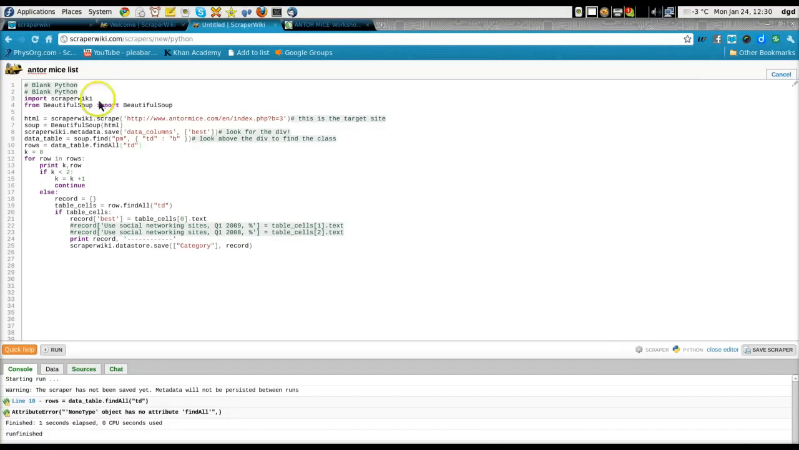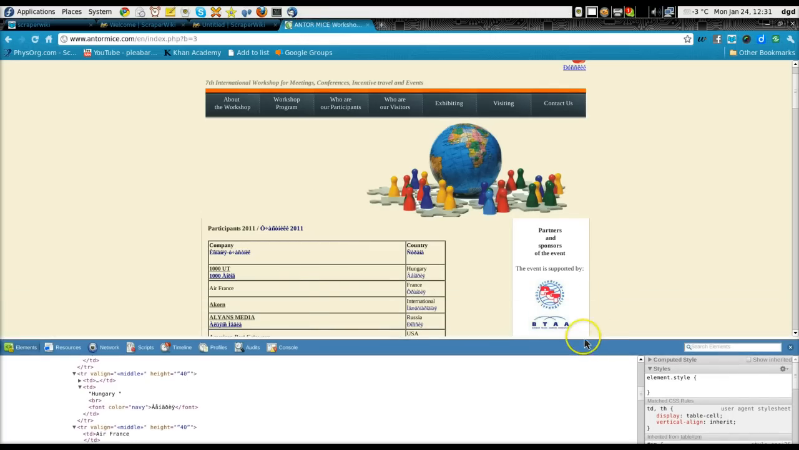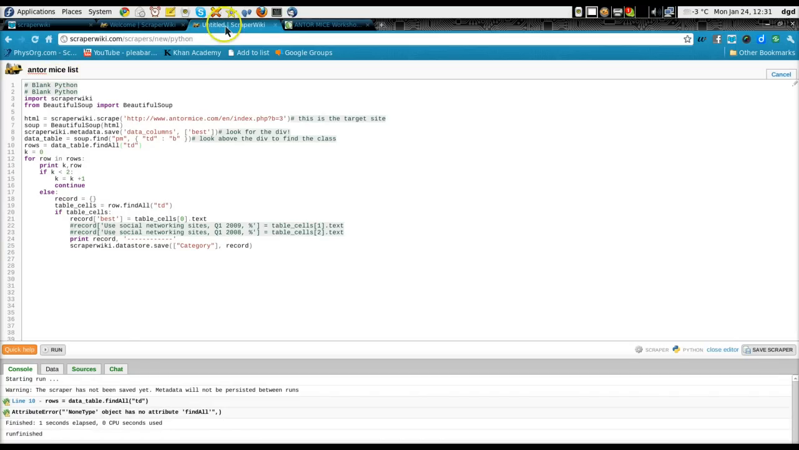I have a very basic Python script, and I am trying to get this table into a spreadsheet, minus all of the HTML code that's attached to it. And let's save the scraper.